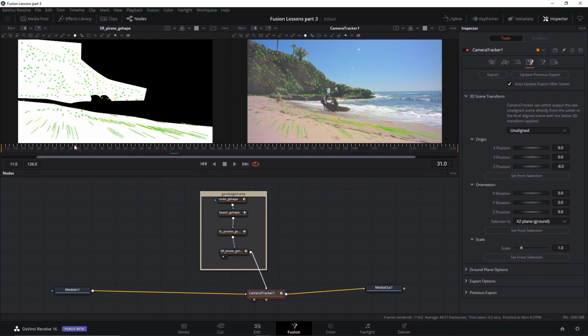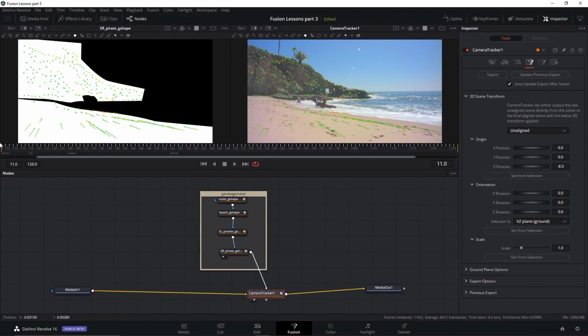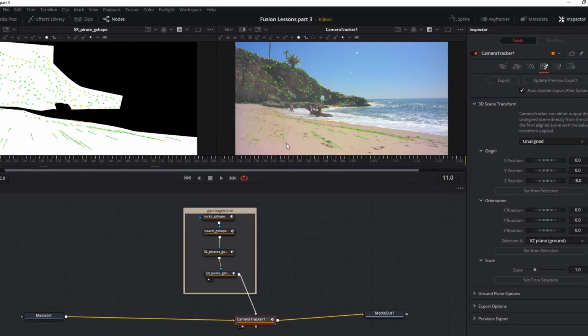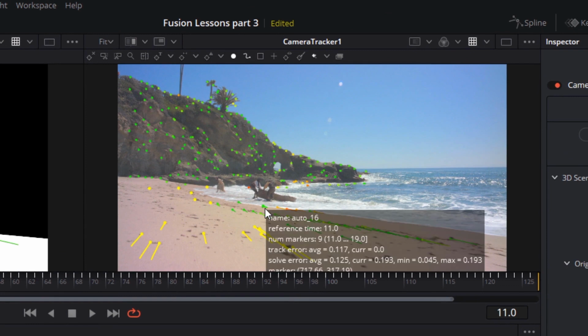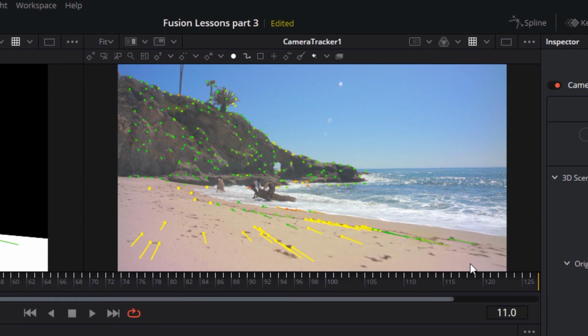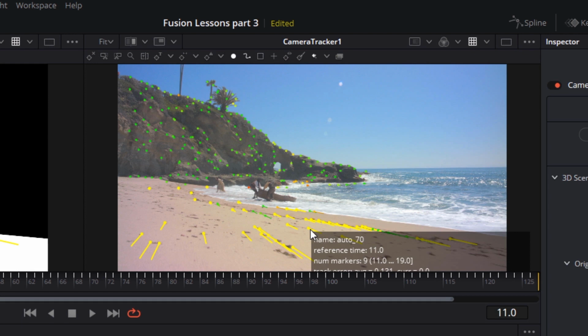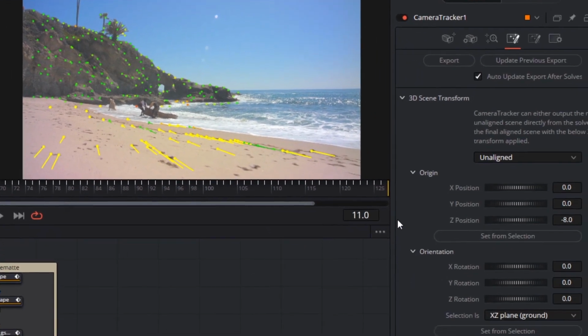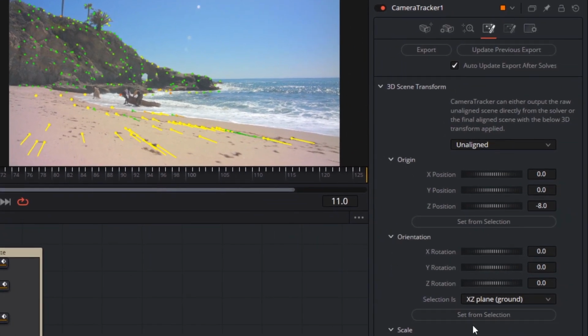And now let's scrub through and find right at the beginning where we can see a lot of the beach. And we're going to select a whole bunch of points by shift clicking and dragging. We want points all the way across the beach at different places because the more we can set, the more level we can make our ground plane. So I've selected all these points here, and now I can go to the orientation and choose Set from Selection.